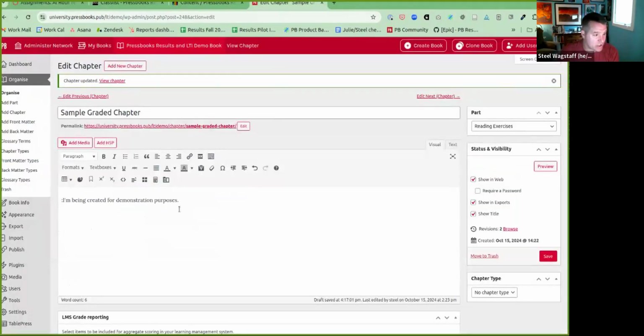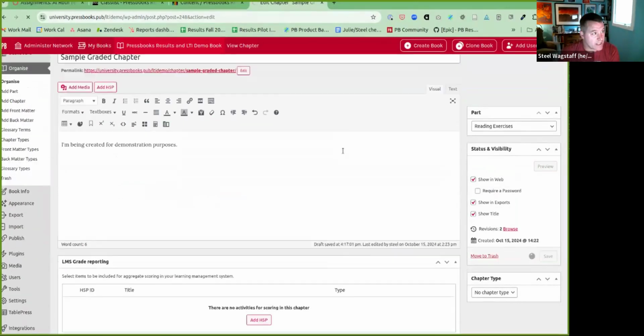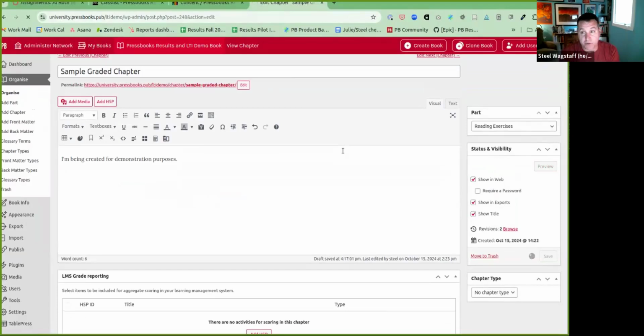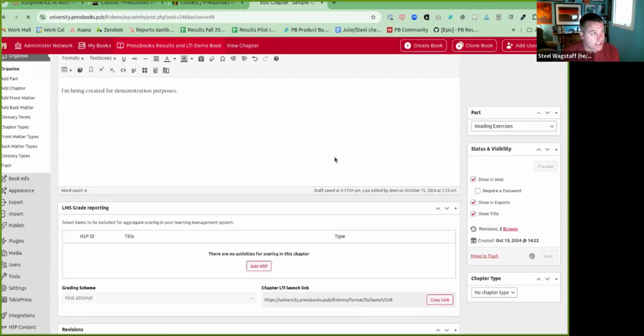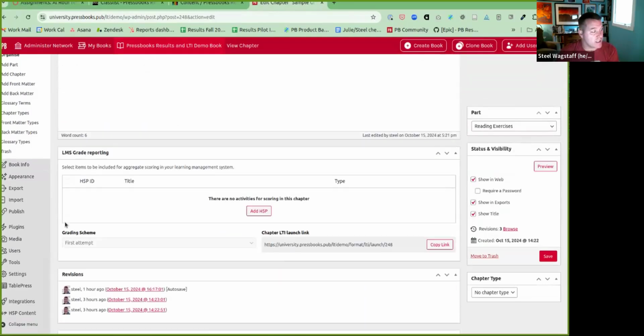So here is a sample chapter. Right now you can see I don't have any H5P content in it. It's just a regular chapter. In this case, this network has Pressbooks Results activated, so every chapter that an author edits, they will see, down below, this LMS grade reporting information. I can't configure anything for grading because there is no H5P activity in the chapter.